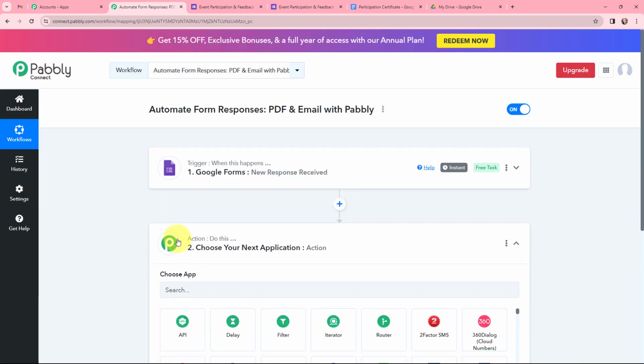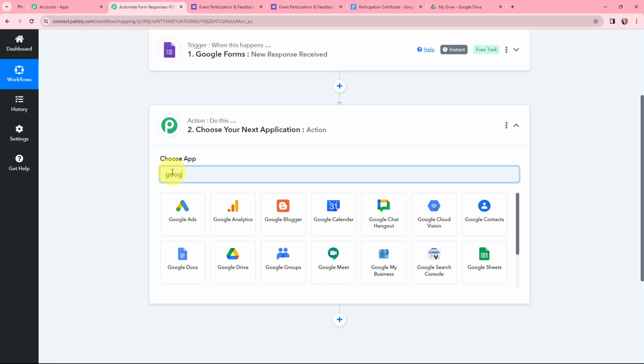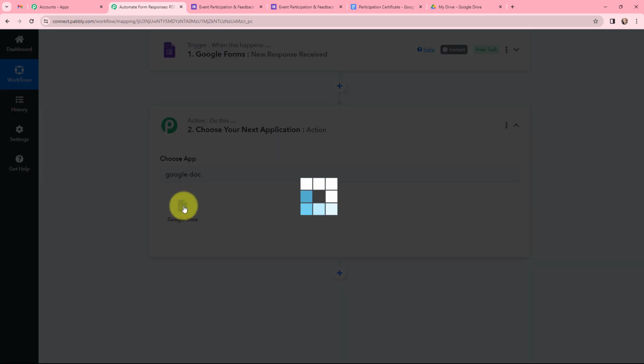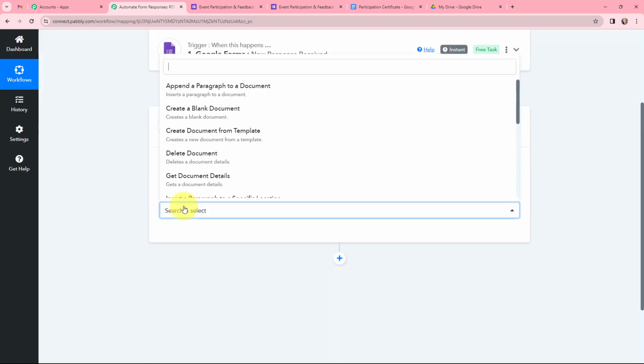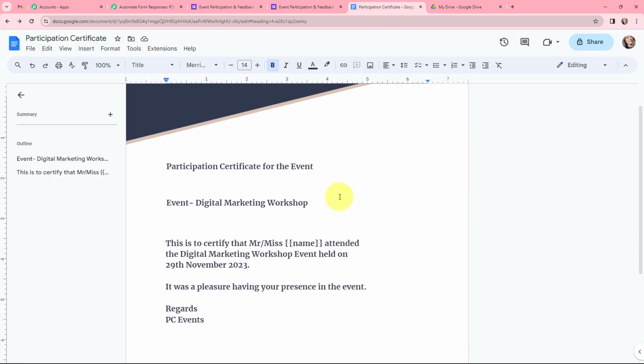So now moving ahead, as I want to create a participation certificate and then send it as a PDF on Gmail, over here I'm going to create the participation certificate by using Google Docs. So Google Docs will be my action application, and the action event will be to create document from template. Here you can see I have already created a template in Google Docs. It looks like this and I'm going to use this in this automation.